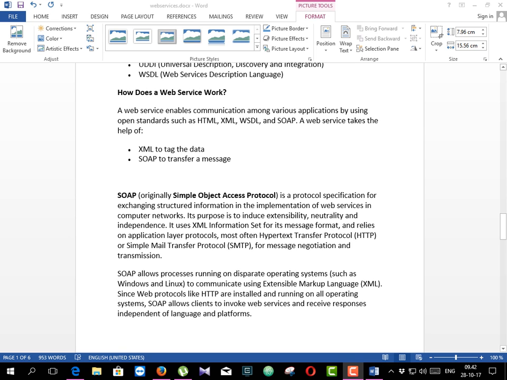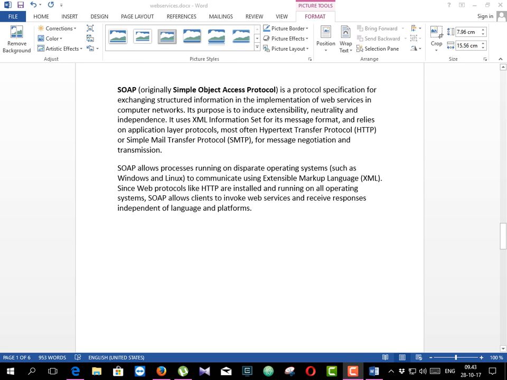SOAP allows processes running on disparate operating systems such as Windows and Linux or any other operating system to communicate using Extensible Markup Language, which is XML. Since web protocols like HTTP are installed and running on all operating systems, SOAP allows clients to invoke web services and receive responses independent of language and platforms.